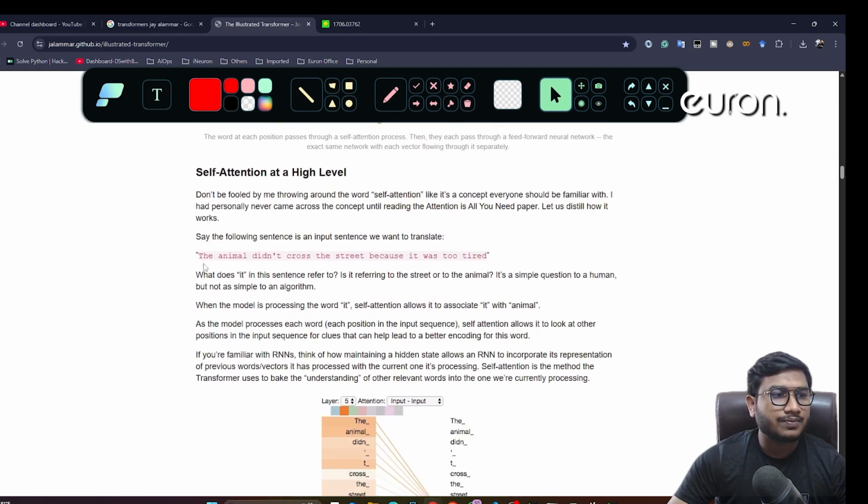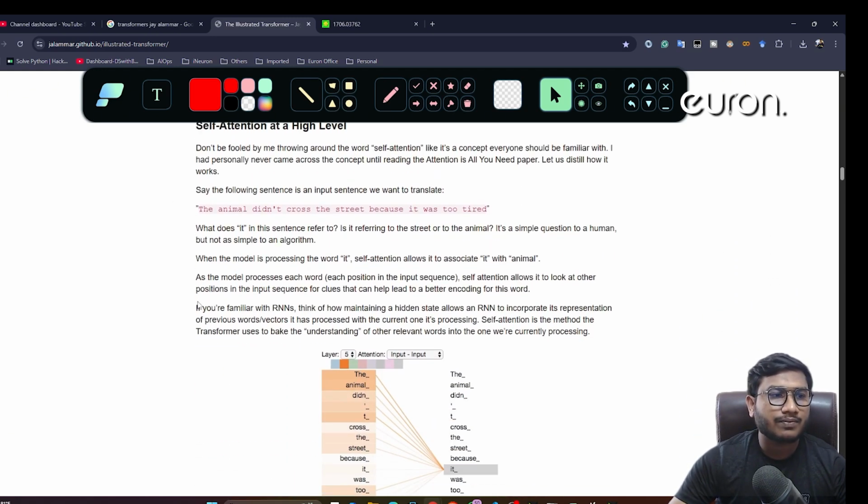So now you can see self attention at a high level, how it works. Let's say this is one sentence I have: The animal didn't cross the street because it was too tired. Now here you can see it was too tired. What does this "it" represent? As a human, I think you understand it represents the animal, yes or no? But what about the machine? How will the machine identify that this "it" is the same thing as the animal? For this we have to apply the self attention.